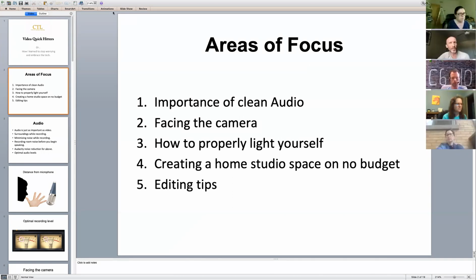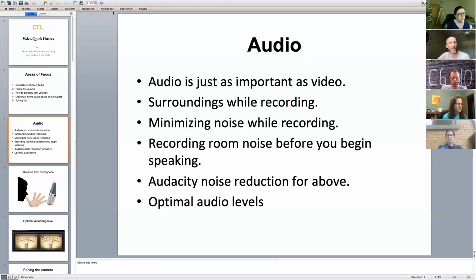So we'll start with clean audio, and it's really just as important as video, because even if your video's properly lit and you're framed nicely and you've got an interesting background, if your viewers can't hear what you're saying, then it really doesn't matter how great the video looks.